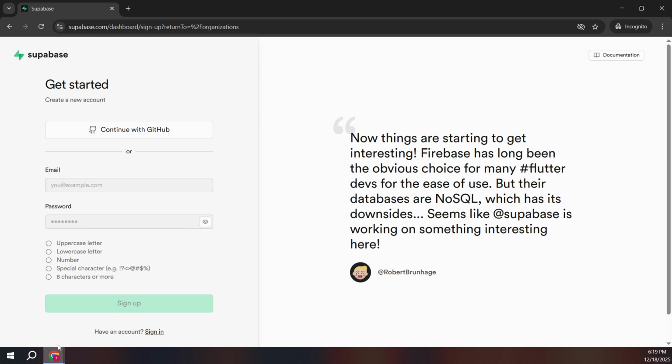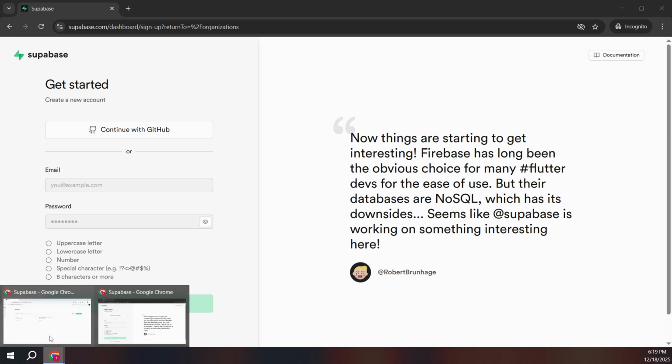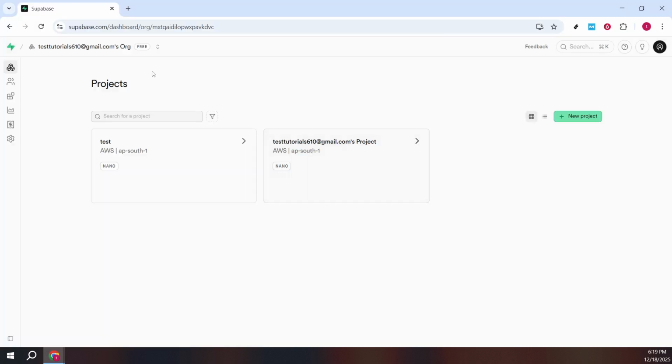On the dashboard, you'll see the areas you'll work with most often, like projects, database, authentication, and storage. Take a moment to familiarize yourself with the layout. It will help you move faster later.